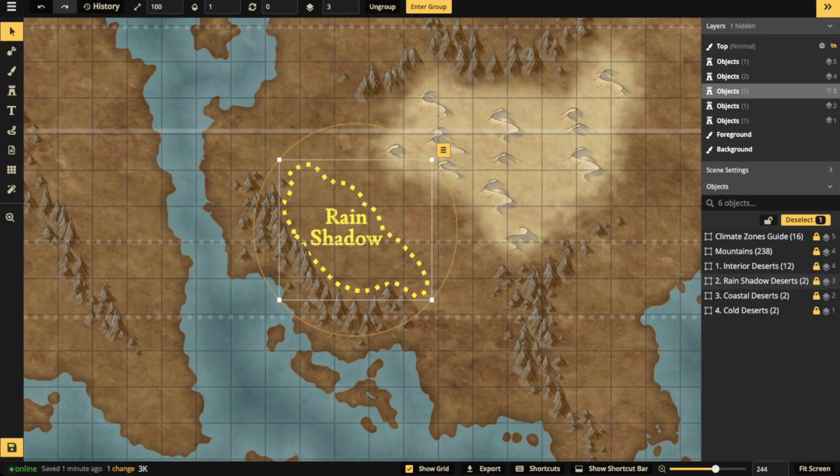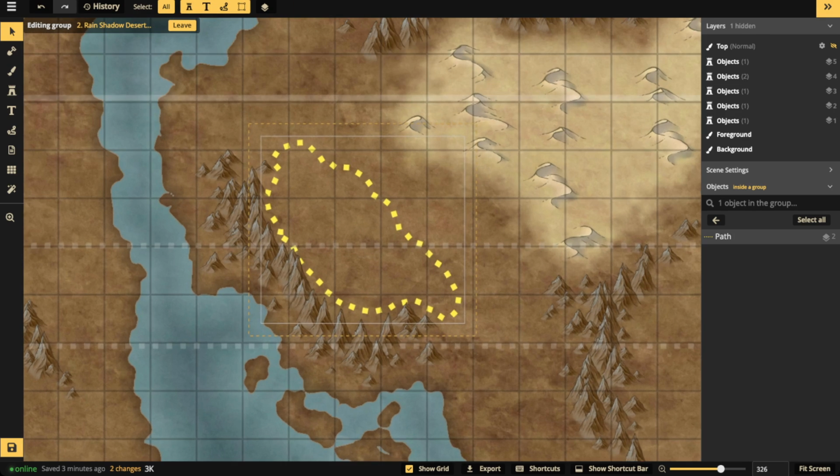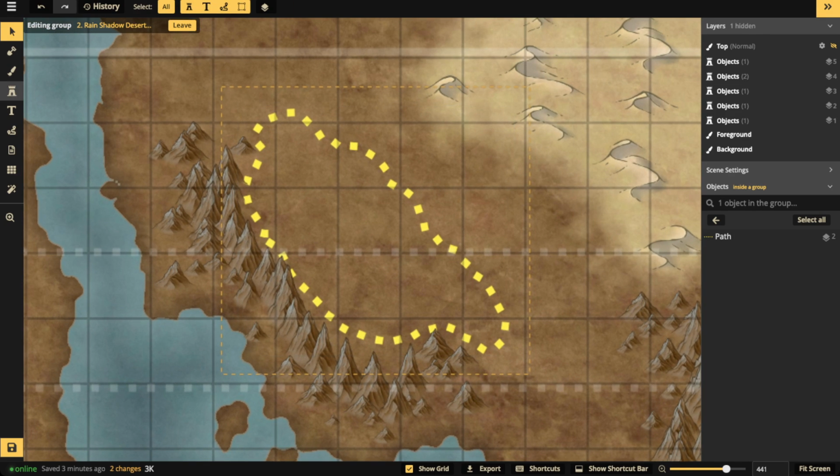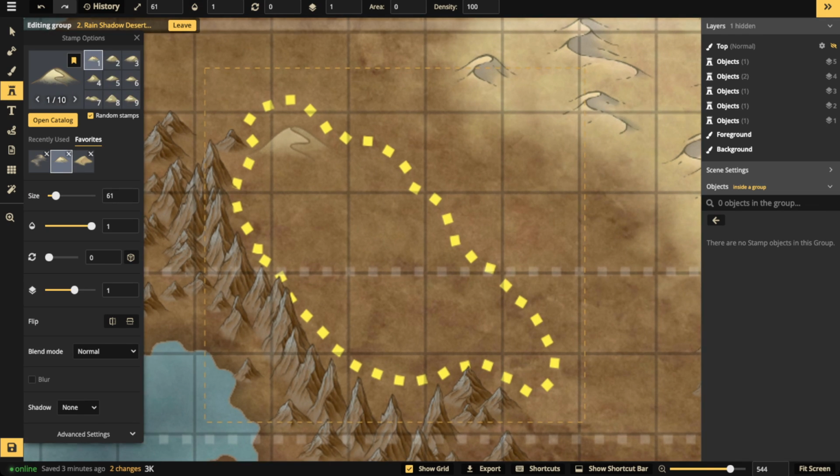So let's do a rain shadow desert. And I'm going to remove the text, but I'm going to keep that path there because I know where it is. Let's go into those favorites, and I'll put down another dune set. And just like before, you can have them snaking through, or you can place them randomly. It's up to you. You can look up how dunes are formed. There's a lot of different formations of dunes.